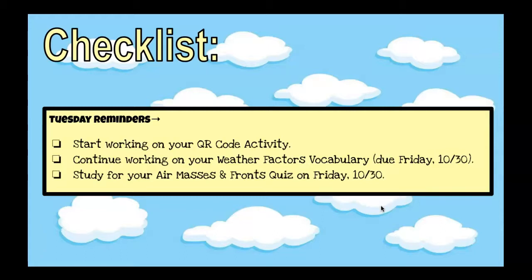If your phone or device does not do that, you can download a QR code reader. There's tons of free ones and they all work. Or if you don't want to use the QR code, I've also put links on each page so that you can just click. Okay? Make sure you're continuing on with that vocabulary that's due on Friday. You only have a couple more days to get this finished, so make sure you are almost done with it. And you also have a fronts and masses quiz on Friday as well, so make sure you've been studying for that.